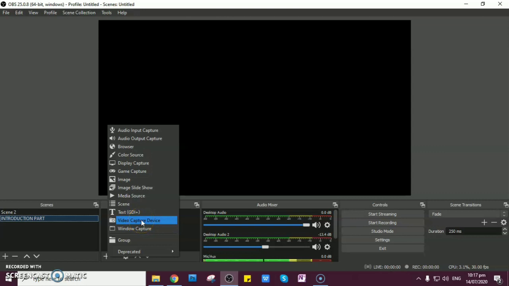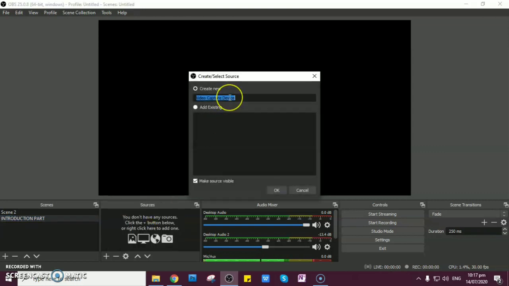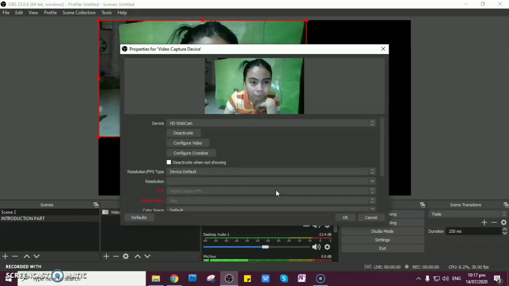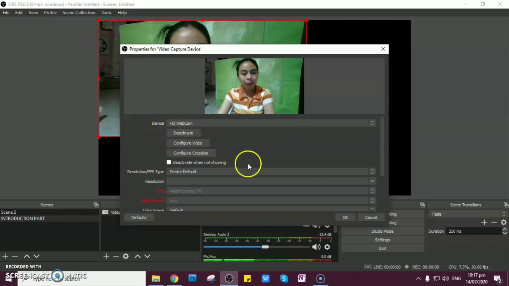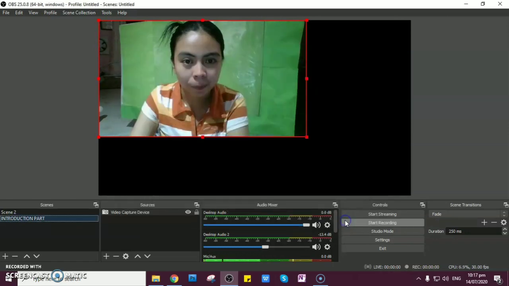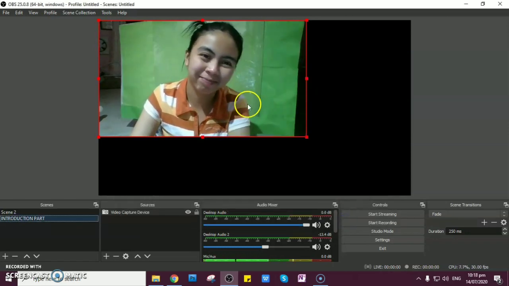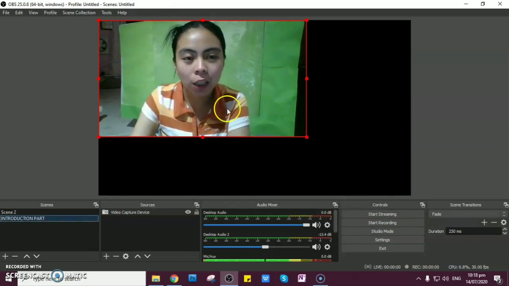So, simulan po natin siya sa video capture device. Itong video capture device na to, malilink po ito sa ating webcam. So, create new video capture device. Press OK. Ayan. So, lalabas po dito yung device na gamit po natin, which is the HD webcam. So, ipipress OK ko po siya. Ayan na po siya.